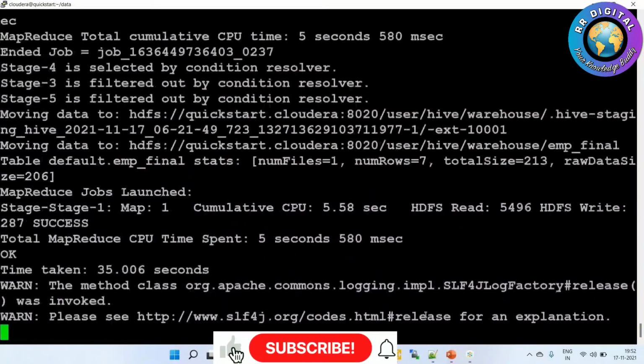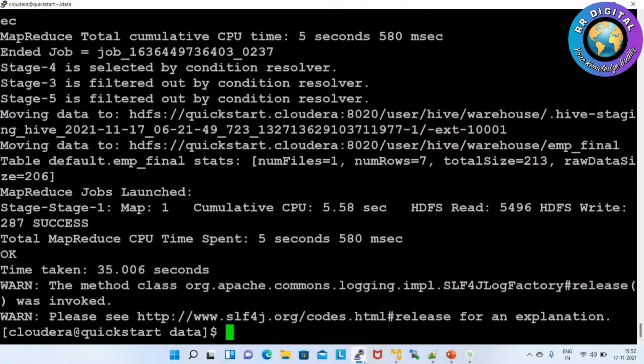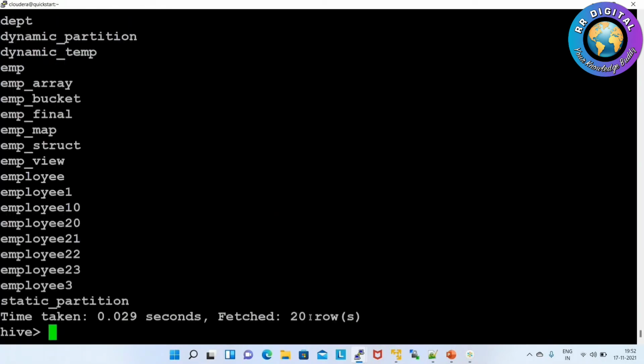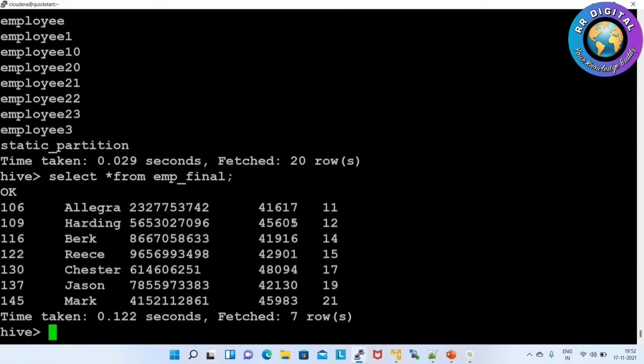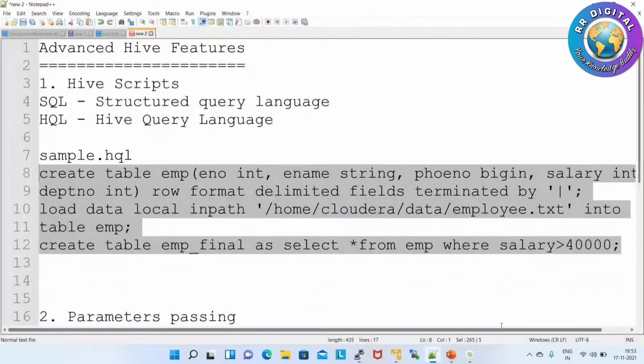Now in Hive mode, use the default database. Here we'll verify whether the final table is created or not. The final table name is emp_final. Select star from emp_final. The business logic we applied was only salary greater than 40,000, so 40,000-related data. Like this, in real time, we have to create Hive scripts, HQL scripts, and execute them.